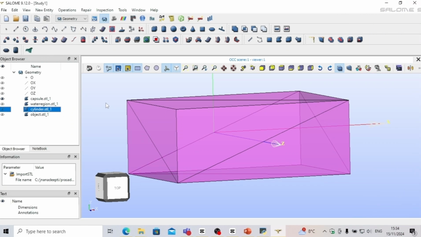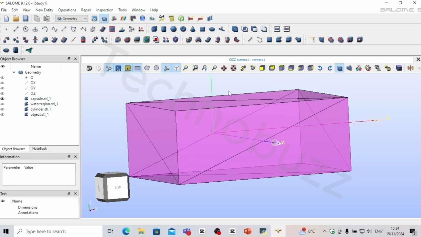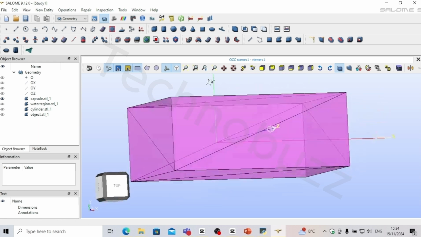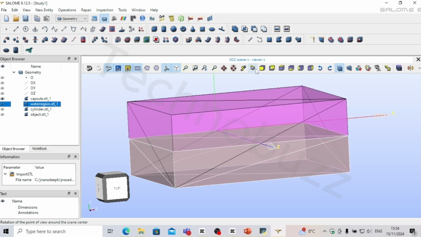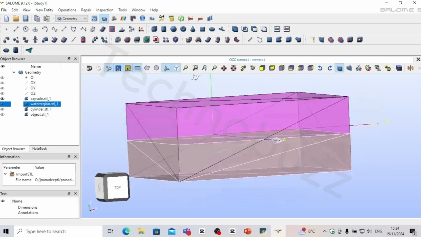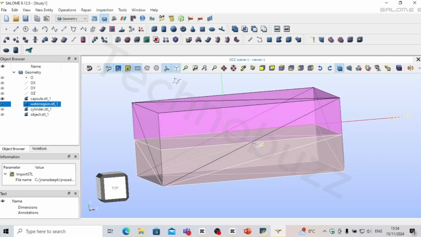This is the rectangular capsule created in Salome. To initialize the water region, we need an STL file. So this is the water region at the bottom of the capsule. I considered a half-filled capsule.